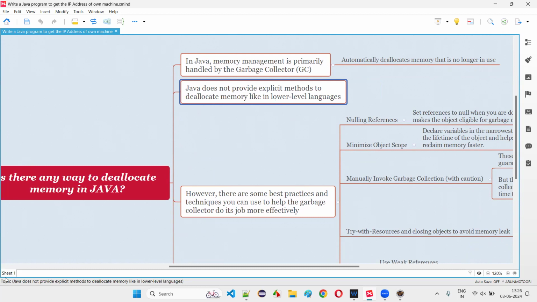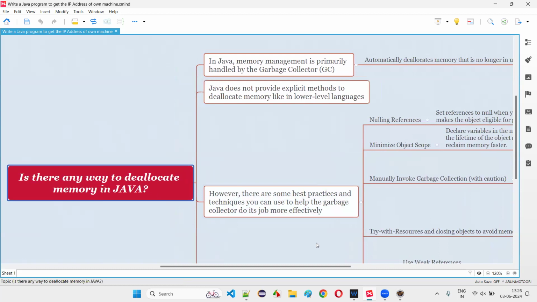In Java, that's the problem. If you want it immediately, you cannot do it explicitly. There is no such method in Java to go and deallocate the memory whenever you want. If you are the owner of the house and you want to clean it yourself, you cannot do that, guys. Though you are writing your own code, you don't have explicit methods to deallocate the memory in Java programming.